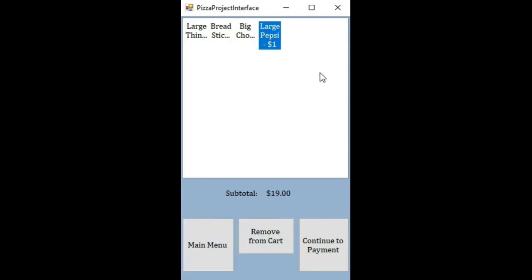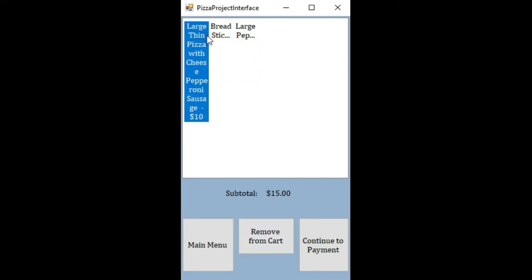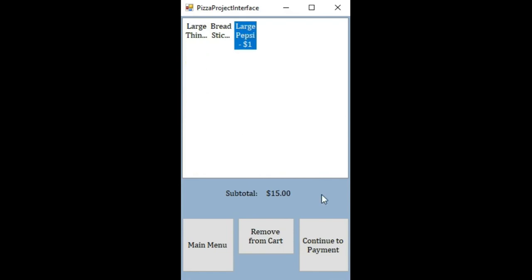I can also choose to remove an item from the cart, so say I don't want the chocolate chip cookie anymore. I'll remove it from the cart and it's no longer there. I can see the subtotal right here. And now I'm ready to continue to payment.